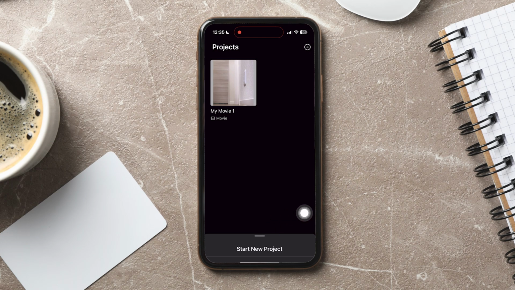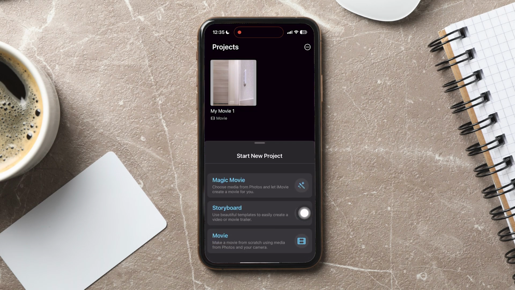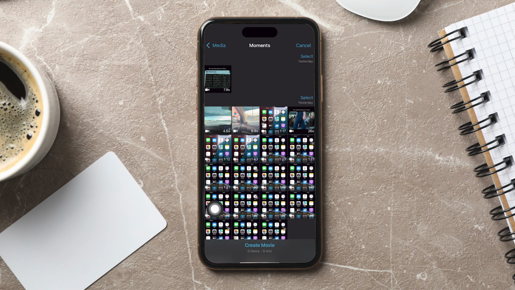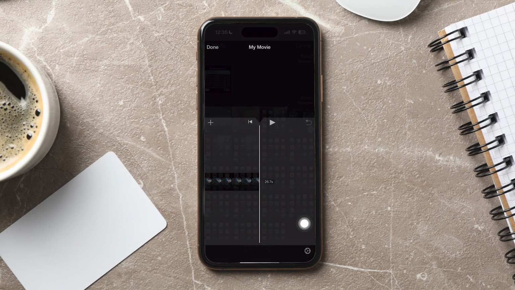Now, tap on the Start New Project section at the bottom of your screen. Then, tap on Movies. After that, select a video from your gallery. Once you're done, tap on the Create Movie button at the bottom.